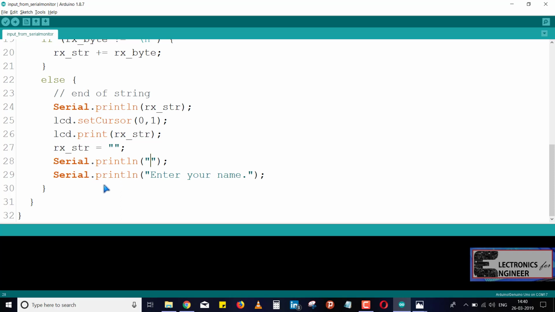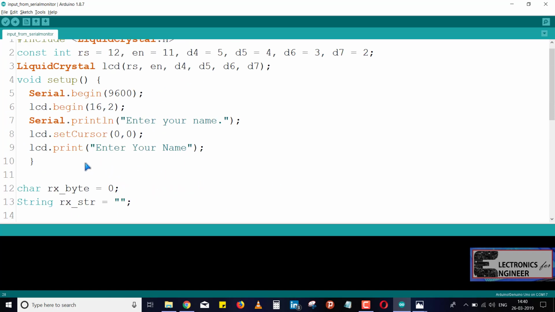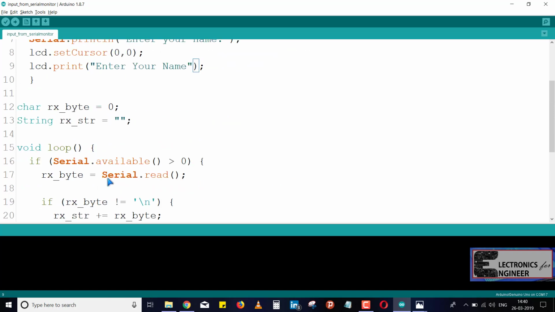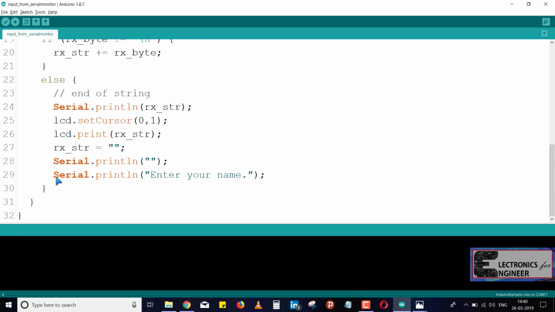And here I have to give the prompt "Enter your name" again, because I included it in the setup function but not in the loop function. So that's why I included it again in the loop function. Now after that, you have to just click on compile. After compilation, just click on the upload button.